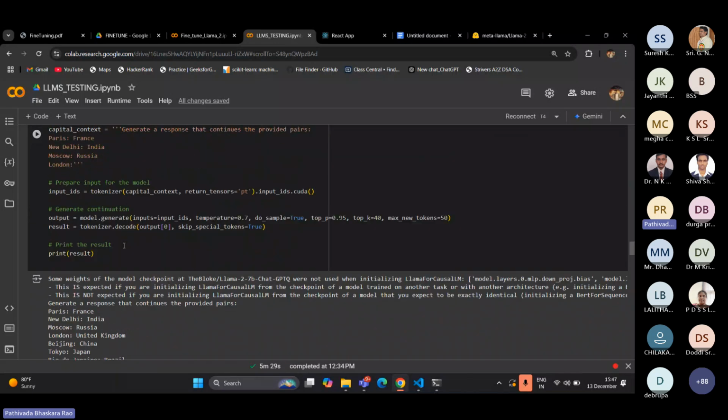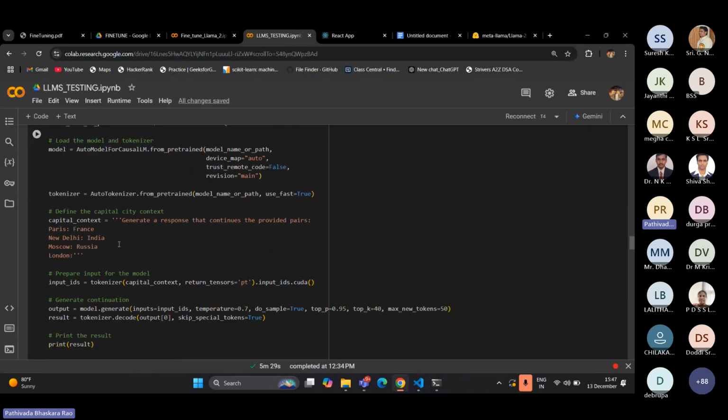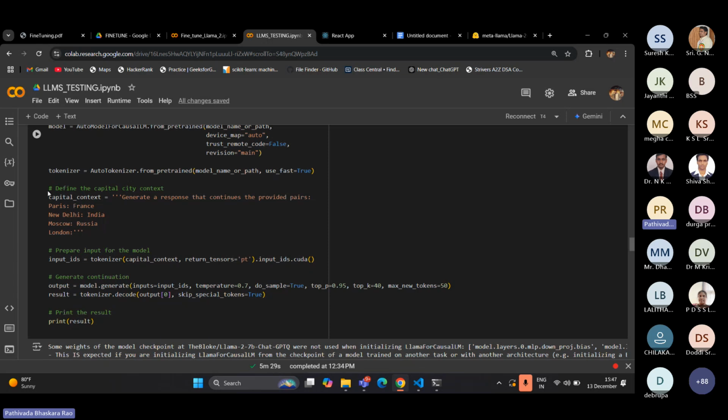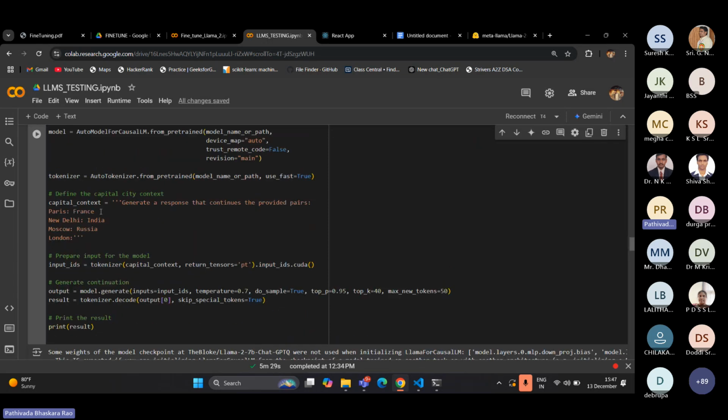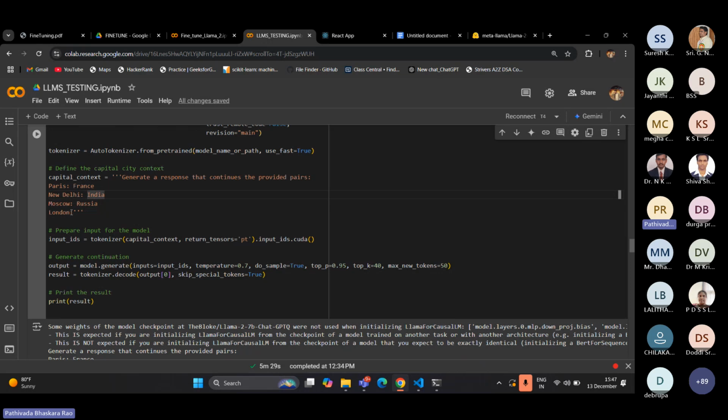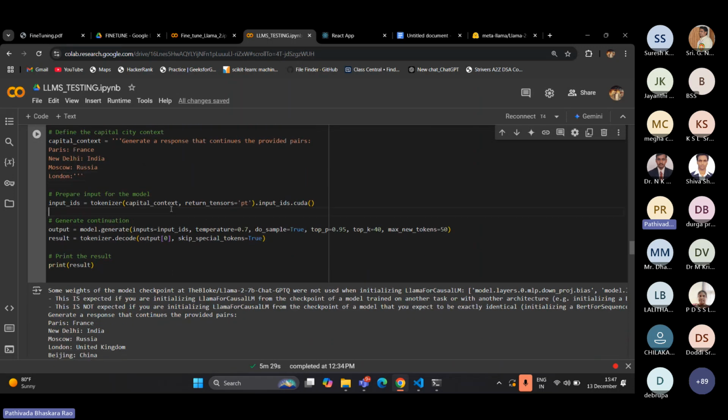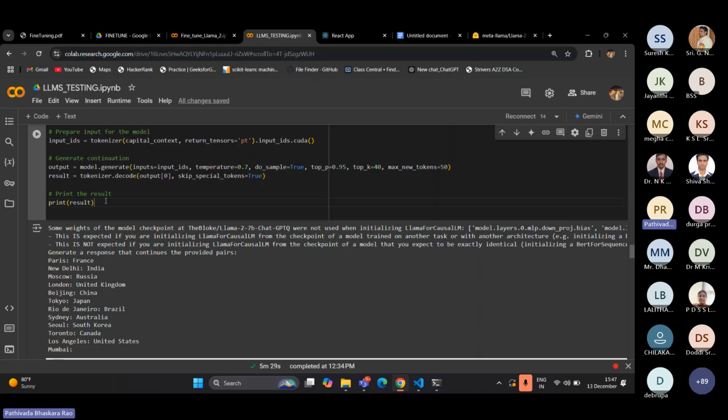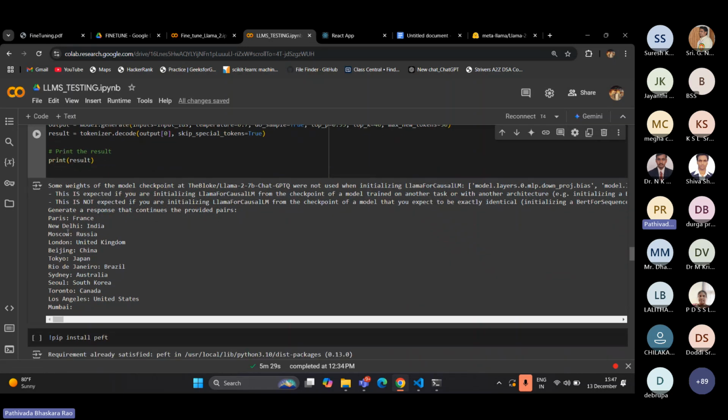Also you can see there is one more example for in-context learning where I have provided, see, I have taken one prompt template which is called capital context. I have given Paris, France, New Delhi, India. If you see, this is the capital, this is the country. So Moscow, Russia, and I have left blank space as London, and I have closed the prompt, and I'm passing the prompt to the model, and I'm asking it to generate the result. I mean, complete the prompt, I'm saying. So what it says, see, it has given London, United Kingdom, and a few examples like Beijing, China, Tokyo, Japan, like this, right?